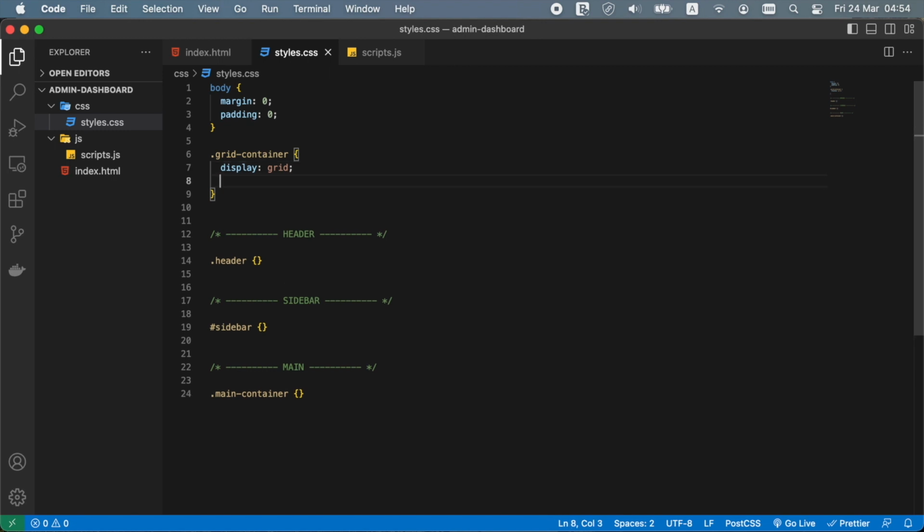Next, we need to specify how many columns our grid should have. For this, we use the grid-template-columns property.